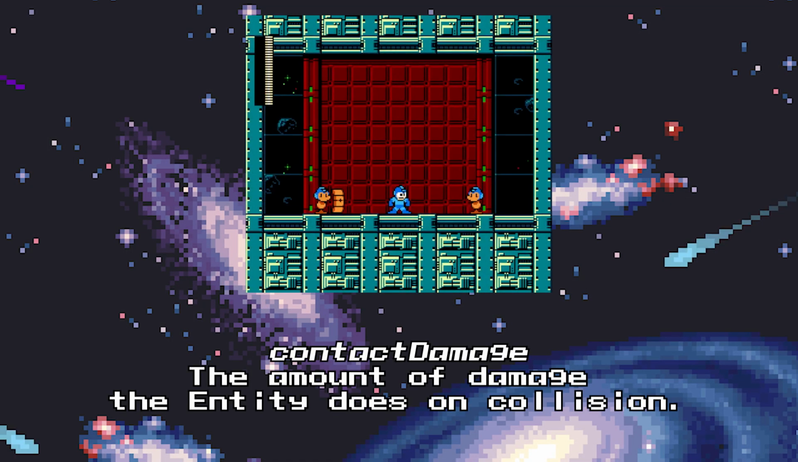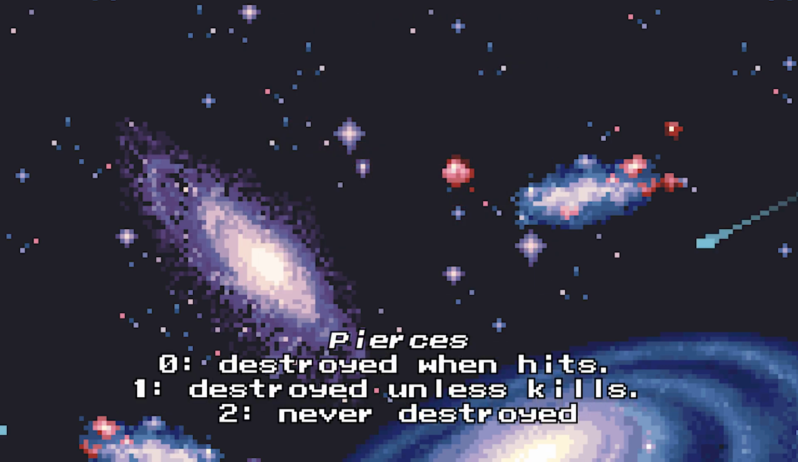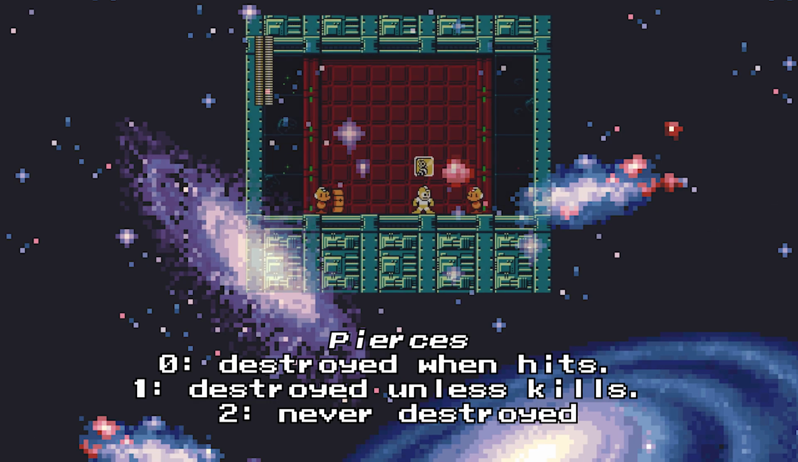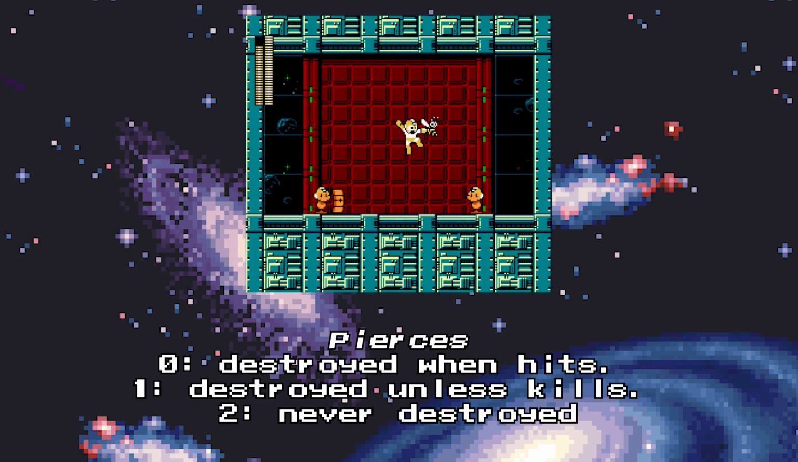Contact damage. How much damage the projectile deals in a single hit. The higher the damage, the more powerful. Pierces. Zero by default. When at zero, the projectile is removed when successfully hitting an enemy. When at 1, the projectile is removed if the enemy survived the hit, and 2 makes it so that the projectile isn't destroyed when successfully hitting an enemy.